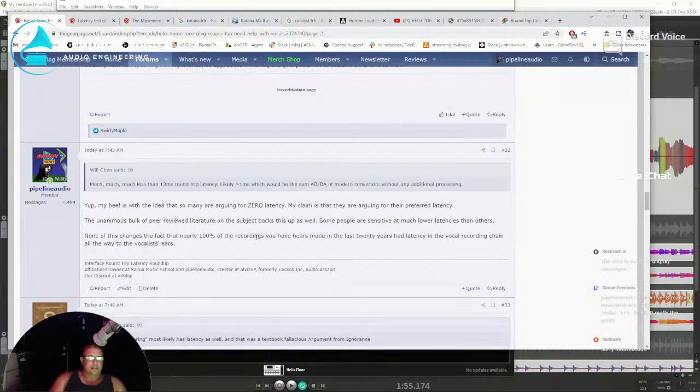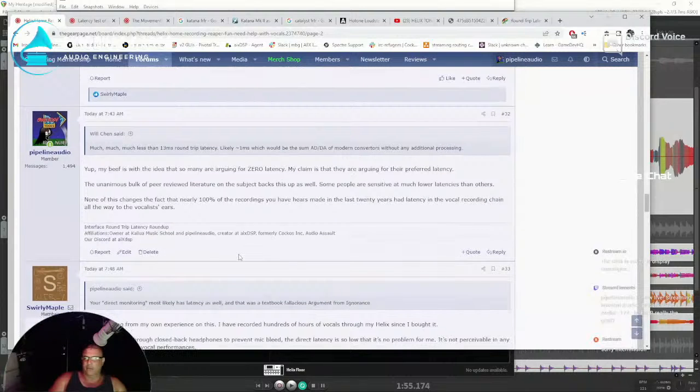Yeah. None of this changes the fact that nearly 100% of the recordings you have heard made in the last 20 years had latency in the vocal recording chain all the way to the vocalist's ears. Sorry, you guys who have no idea how recording works, you're going to have to go bring some data if you're really going to fight against that one.